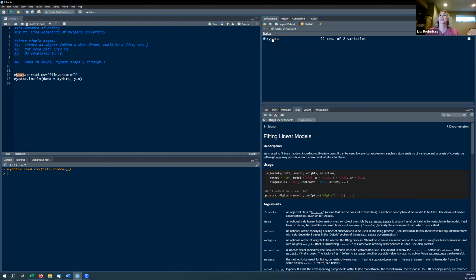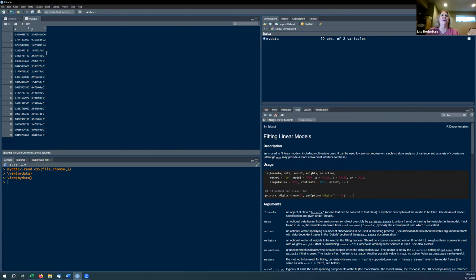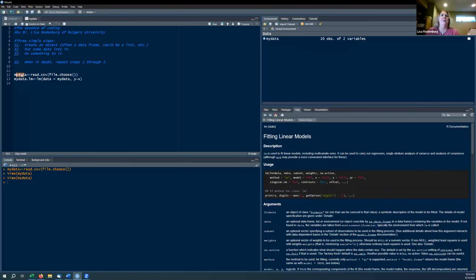All right, so I created it, and lo and behold, it's popped up. It exists over here now. And I could double click on it, and there it is. And it's just some numbers. I called them X and Y for reasons that will become obvious in a moment. So I imported some numbers. I created an object that I called my data. I put some data into it, and now I'm going to do something to it.